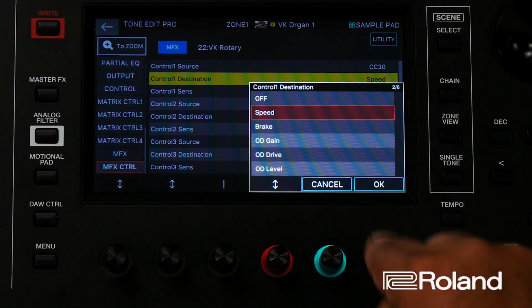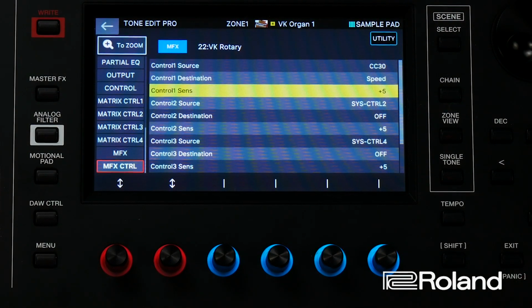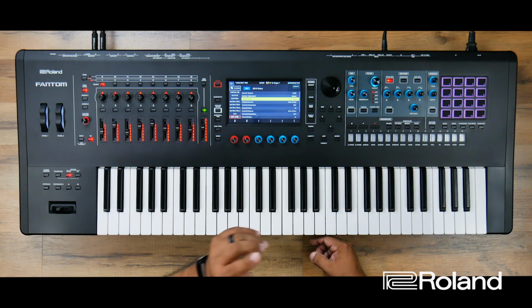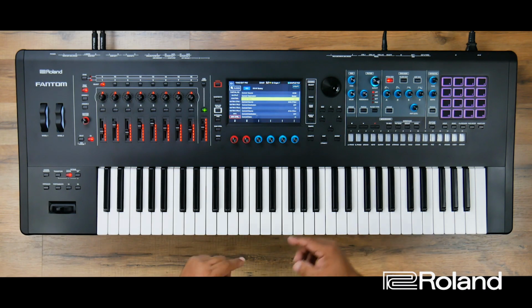So press OK. Great, and now I have to determine the sensitivity of it, how much of that particular destination do I want in there? Well, in this example, I want it all, so plus 63. I want to be able to either press the pedal, the button, or the wheel and have that effect kick in fully. So, all right, we have that.